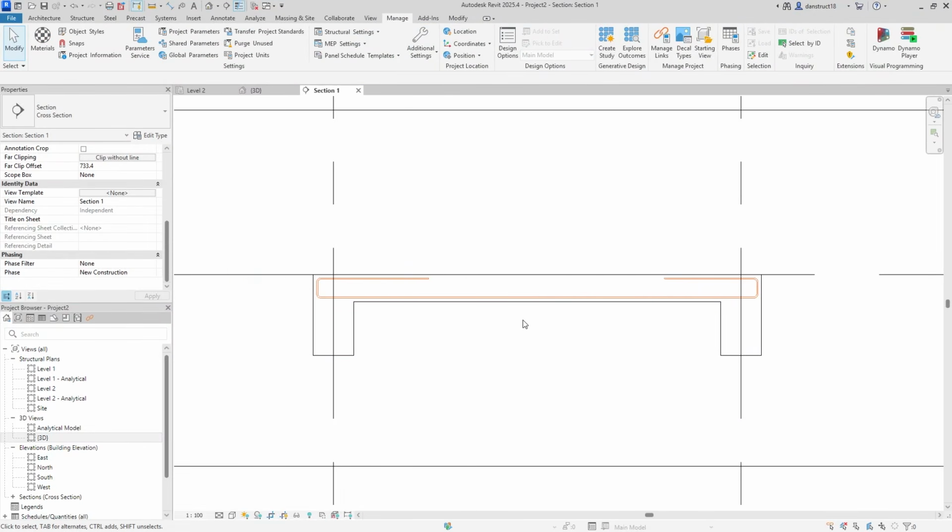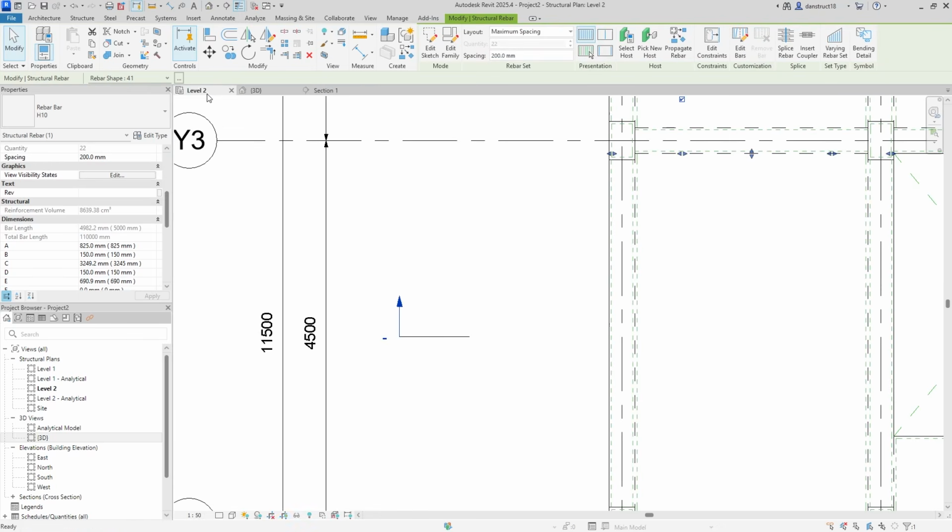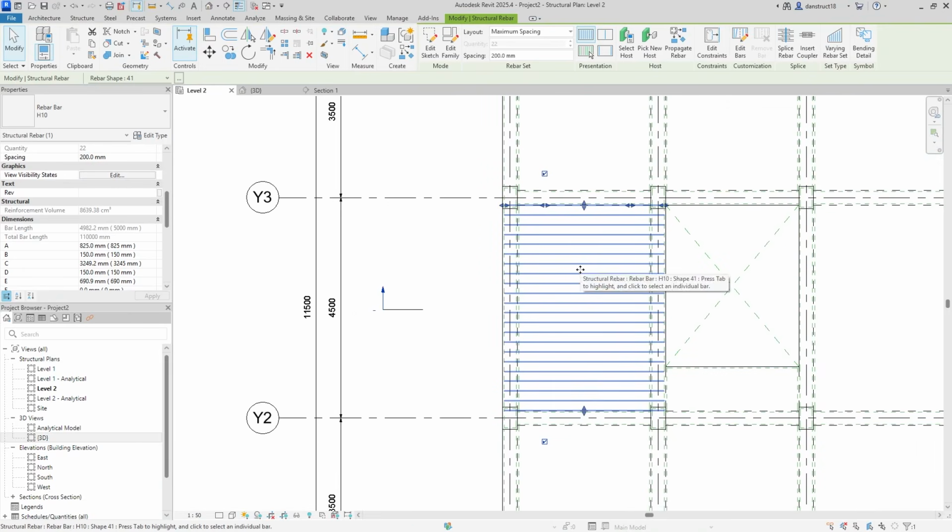Great. All right, let's go ahead and manipulate the reinforcements. I'll select it here, and I'll change the layout rule from single to maximum spacing at spacing of 200. There we go. I'll come to the level 2 plan view. All right, and you can see it's not visible here because of the visibility states.